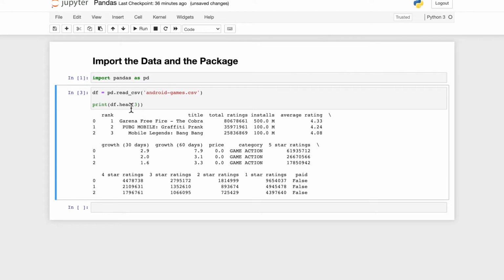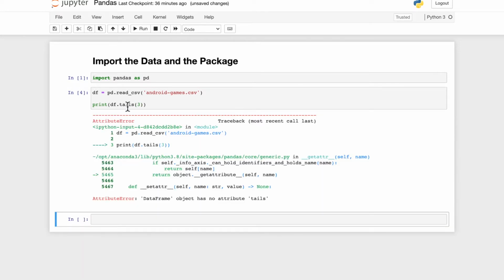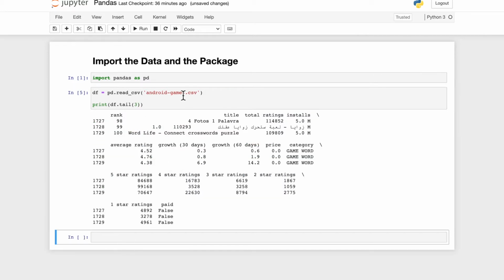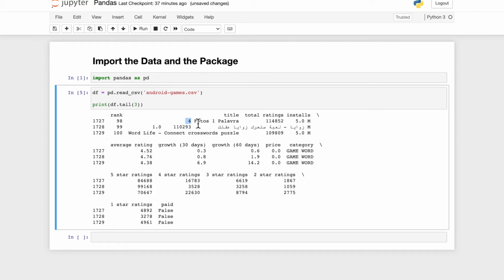So these are the head, and if you just change head to tail and run df dot tail, from the bottom it's going to give you the rows. These are the games and the categories from the bottom, just the opposite of head. Head will start from the top, and tail will start from the bottom.